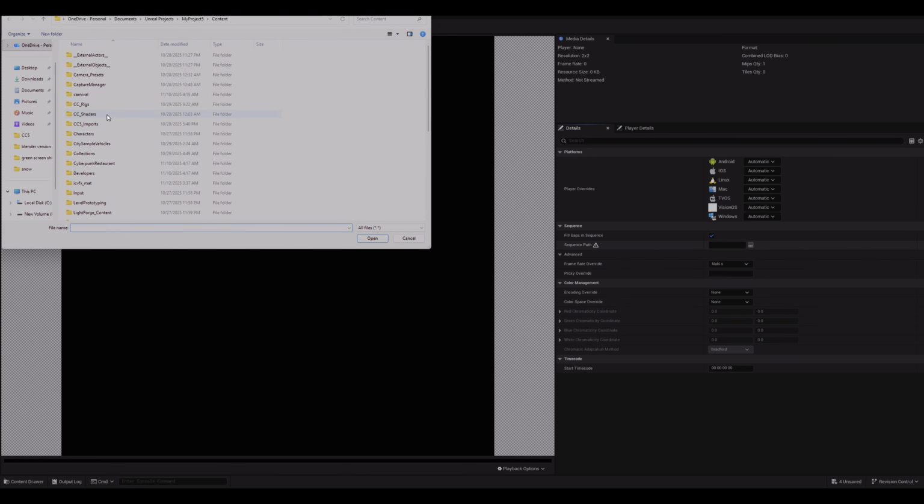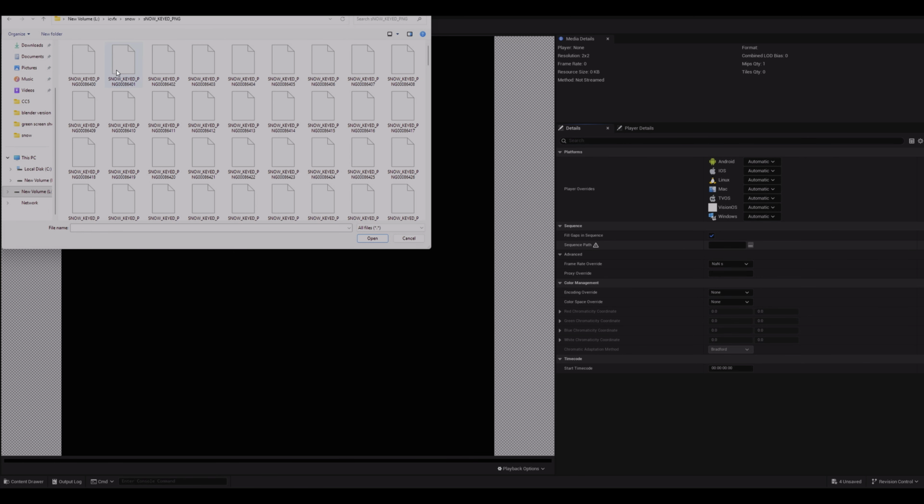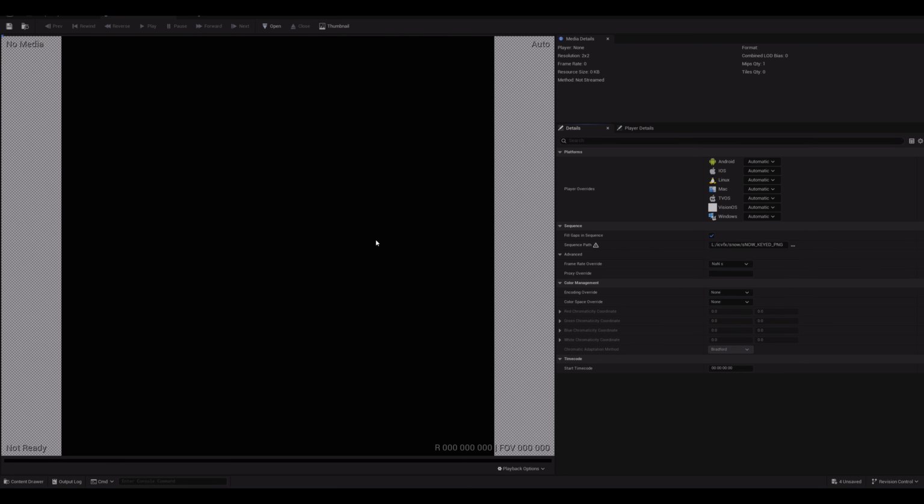we're going to bring in the keyed footage, right? So we're going to go to snow. We're going to go to snow key denoise and just click on the very first image and then hit open. You don't see anything at the moment, and it does that sometimes. Frame rate, we're going to go 24 FPS, and we can save this now.